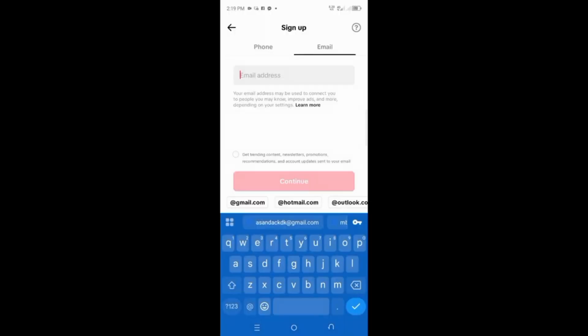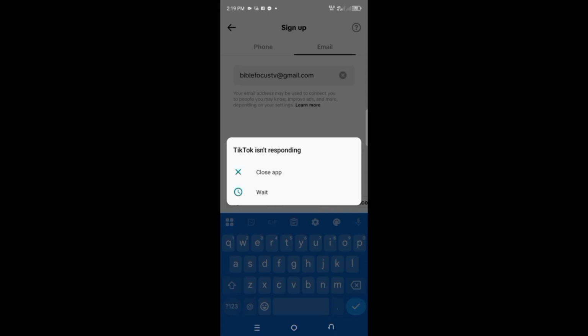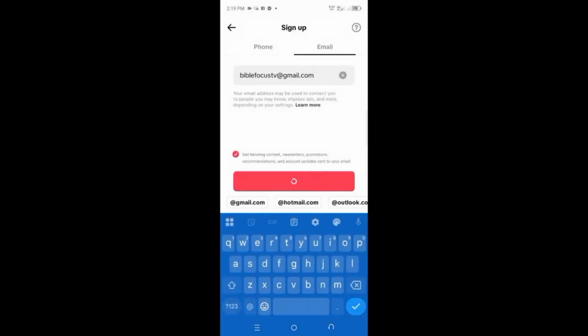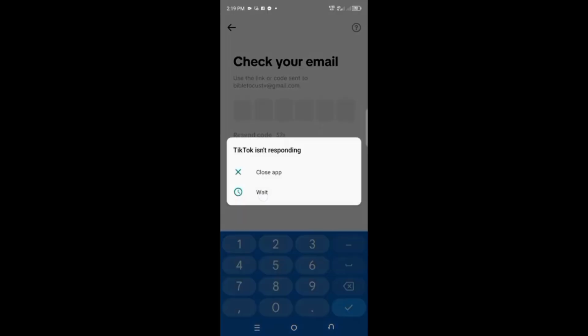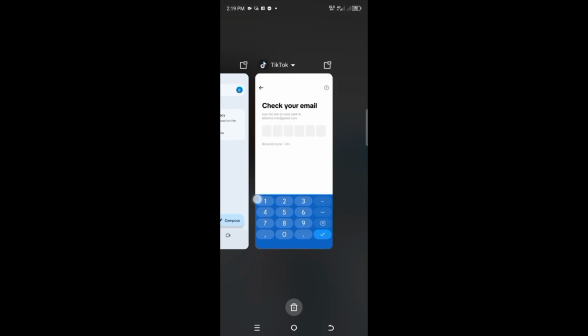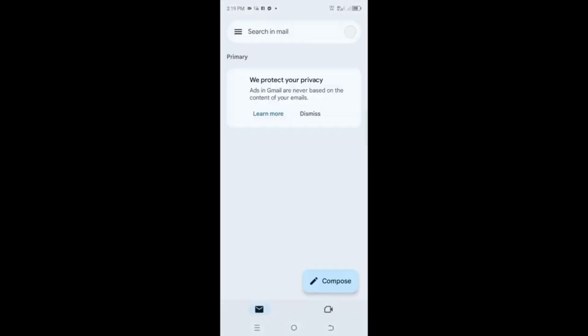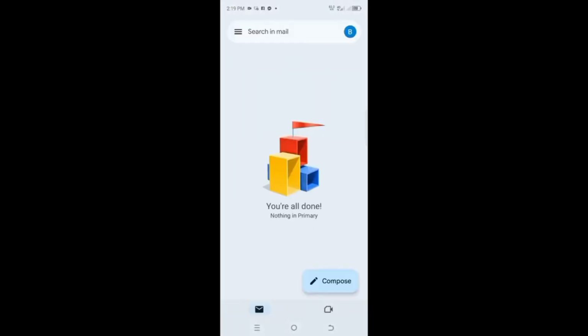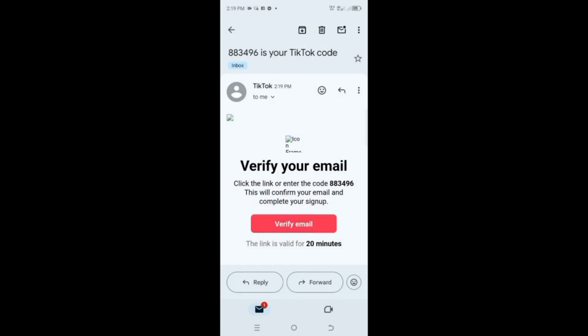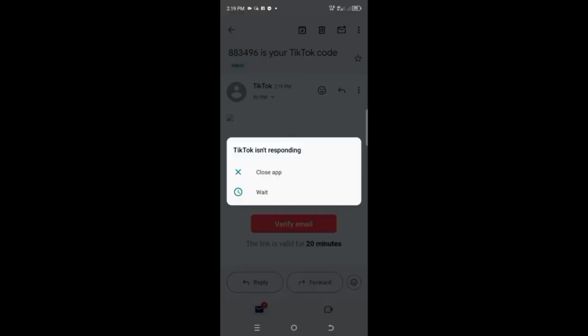The email you just created, you input it. Bible Focus TV. You click on get trending content, news, promotions. You click continue. Okay. Now TikTok will send you a code for you to verify your account. So we'll go now to this email. Now you see why we're creating this email and logging in, so that you can easily get the code. We will refresh it and see if the email has come from TikTok. Let's refresh it. Okay, this is it. They say 883, that is your verification code.